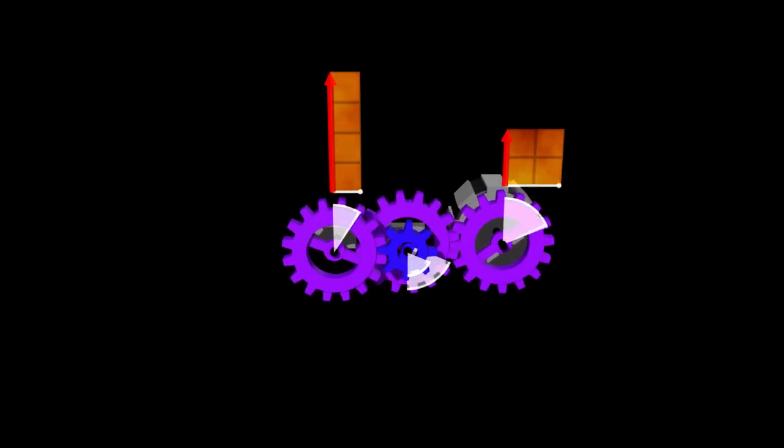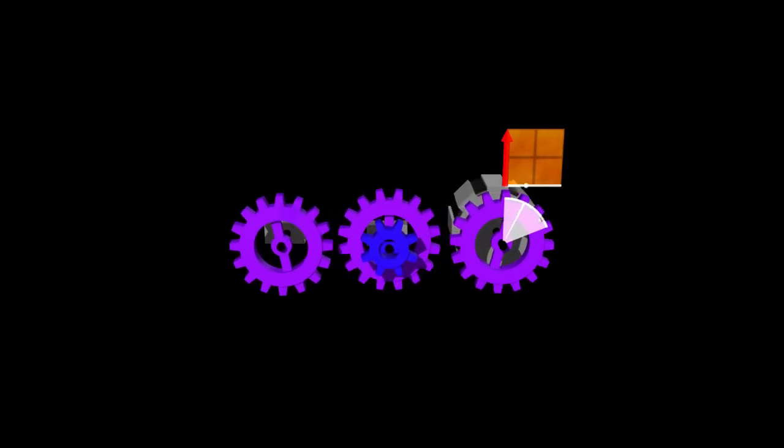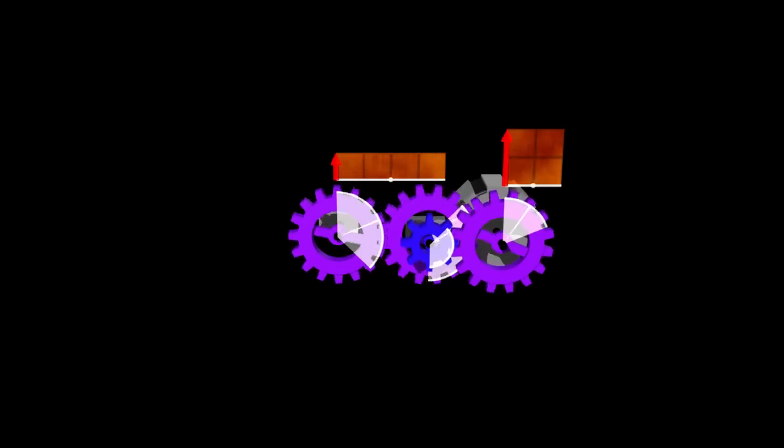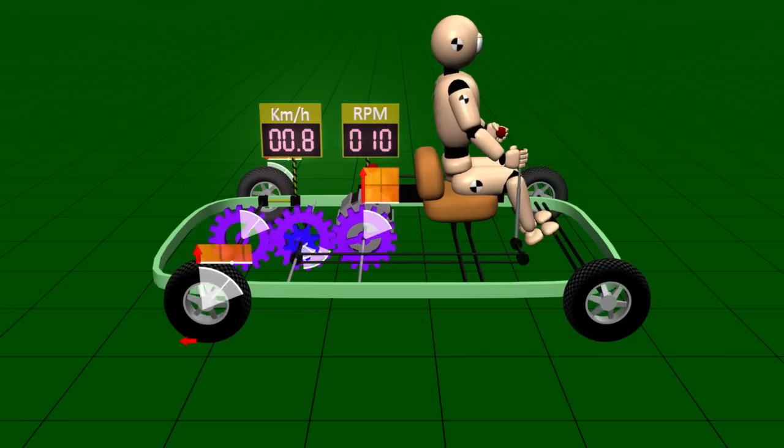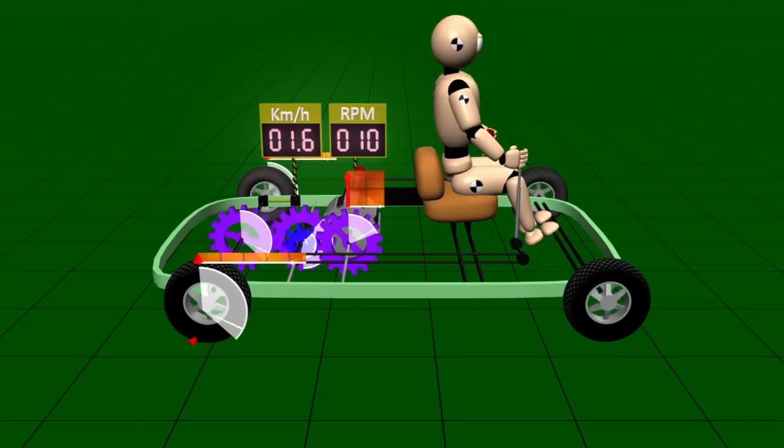We can rearrange the gears to get the reverse effect. Less force, more speed. Our final car has a gear stick, allowing the driver to switch between low gear, as in the second car, medium gear, as in the first car, and the new high gear.